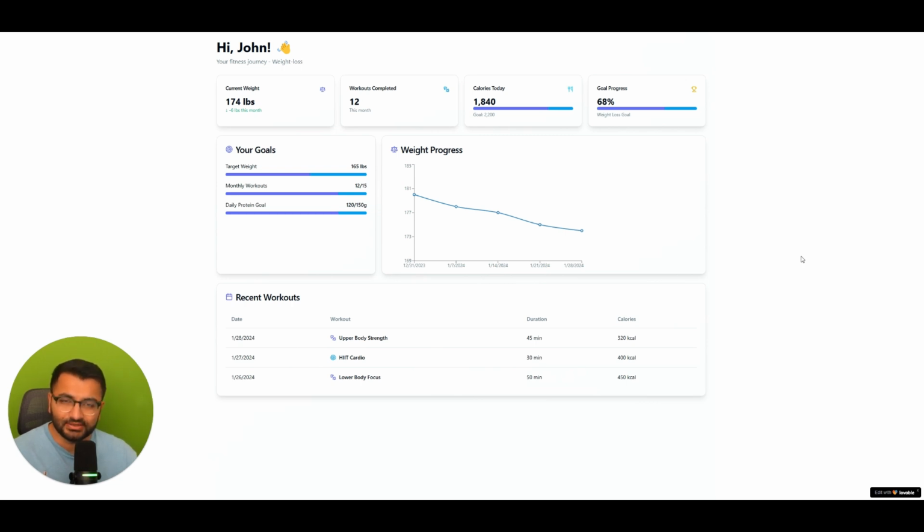So now that we have an understanding about how these two tools work, in a future video, I'm going to be doing a much more detailed deep dive into both of these tools in developing a web application from scratch.